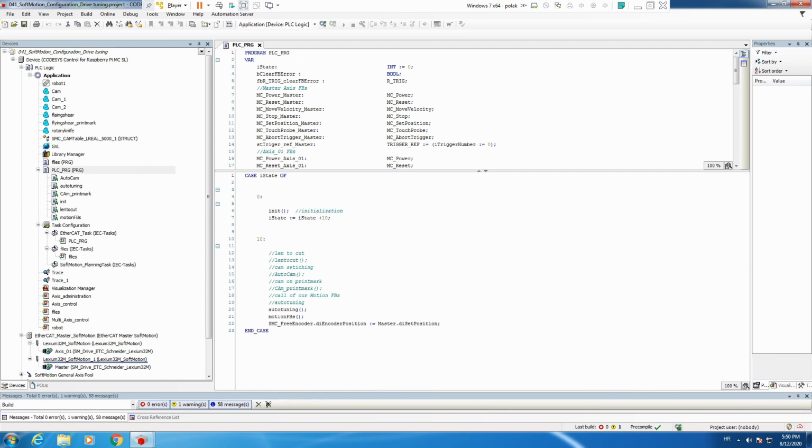Now let's continue. Why do we need drive tuning? We need drive tuning to make our drive as responsive as possible to the load that is on the motor, mainly because we want a fast reaction, so that the motor is following the target position as fast as possible. There are several ways how to do the tuning, and there are several tuning types.